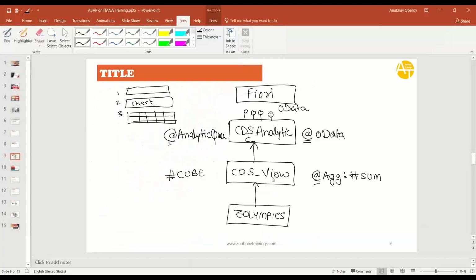So we are done with our first step, building an aggregated view, but hey, we did not mark it as a cube.